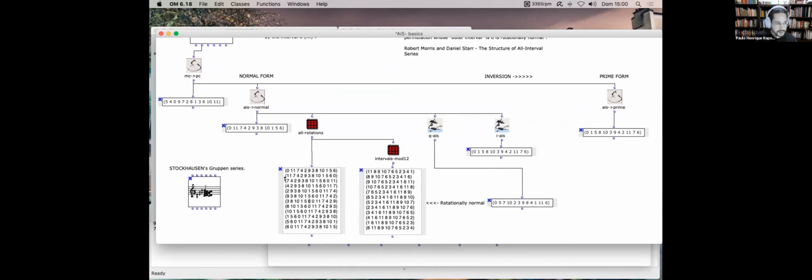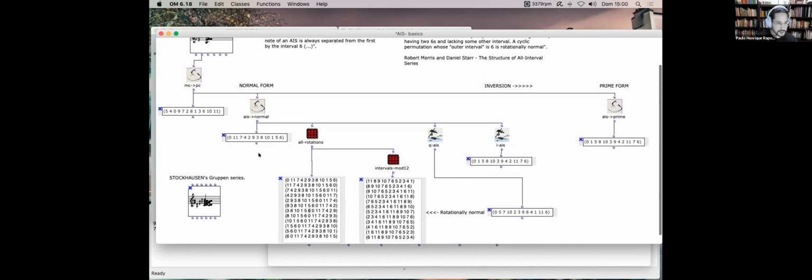All the others are not all interval series. There are some repeated intervals. So I have made this patch only to demonstrate all rotations and the calculations of all intervals modulo 12, so we can check that we have some repeated interval. But when the 6 goes to the middle, we have another all interval series.